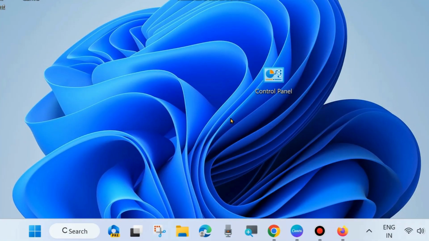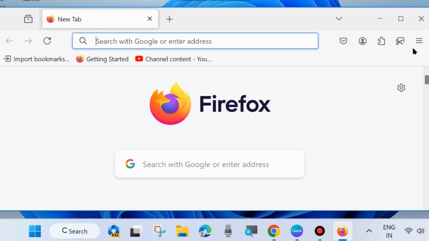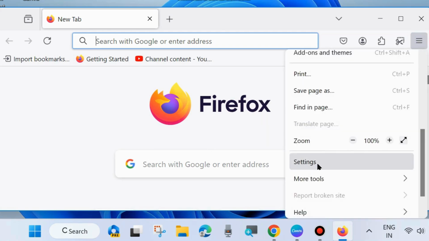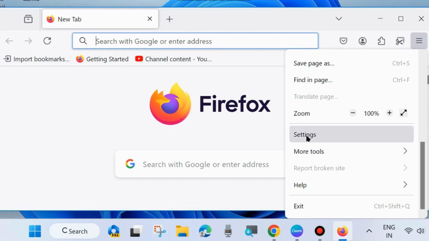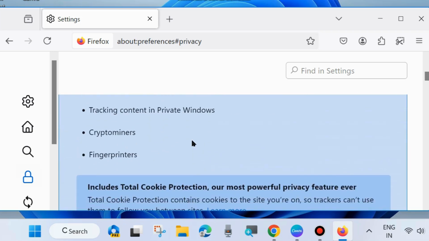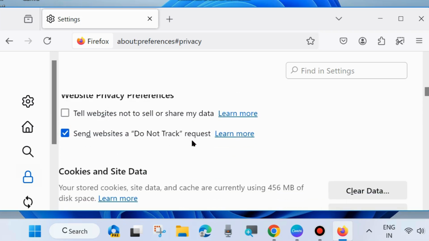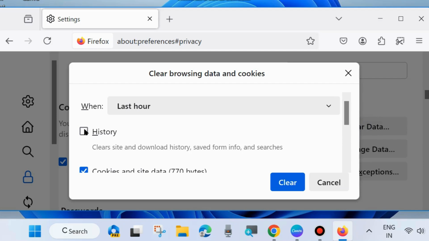If not, one more setting: launch Firefox browser on your Windows PC. Here click on the three horizontal lines from the top right corner and choose Settings. Clear browser caches and cookies. Go to Privacy and security from the left side. Here scroll down and you will find the option Cookies and site data. Click on Clear data. Your stored cookies, site data and caches are currently using some space, so clear data.